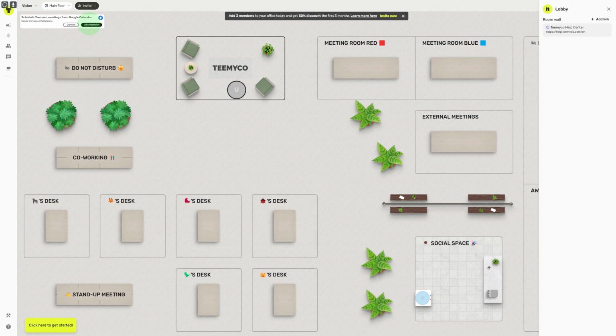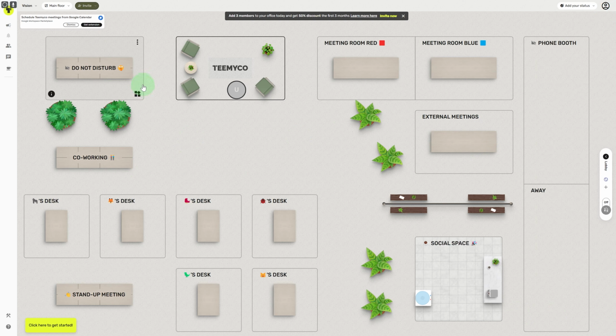Now talking about the main workspace, it is based on various workspaces, like for example we have do not disturb, we have co-working and many others. You can literally join any of these. If you click on these three dots on a workspace, you have the option to copy the link to this room, so you can send that and a user will directly be joined into this session. You can also book this room, and you can manage the room.